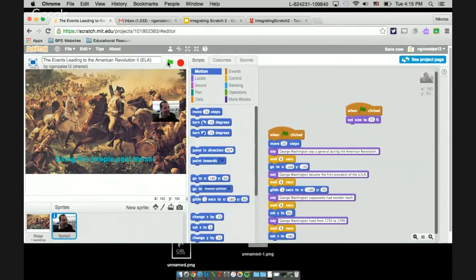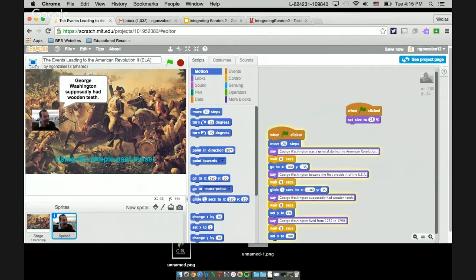So I'm going to go and play it again. George Washington was a general during the American Revolution. And it's going to go through 8 seconds, unfortunately. George Washington became the first president of the USA, and 8 seconds later. And you can also time your backdrop exactly to change at the same time. Right. George Washington supposedly had wooden teeth, which, 2 seconds. And George Washington lived from 1732 to 1799.